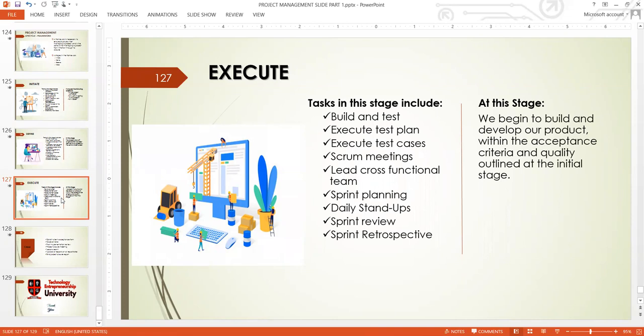But in this, we are going to be working with an agile approach. What we do under this agile approach is, we've seen how to use the Scrum framework. You build, you test. So you execute your test plan. At this point, you execute your test cases, you have your Scrum meetings. So you lead a cross-functional team. At this point, if you're a project manager, you might be answering as a Scrum master.